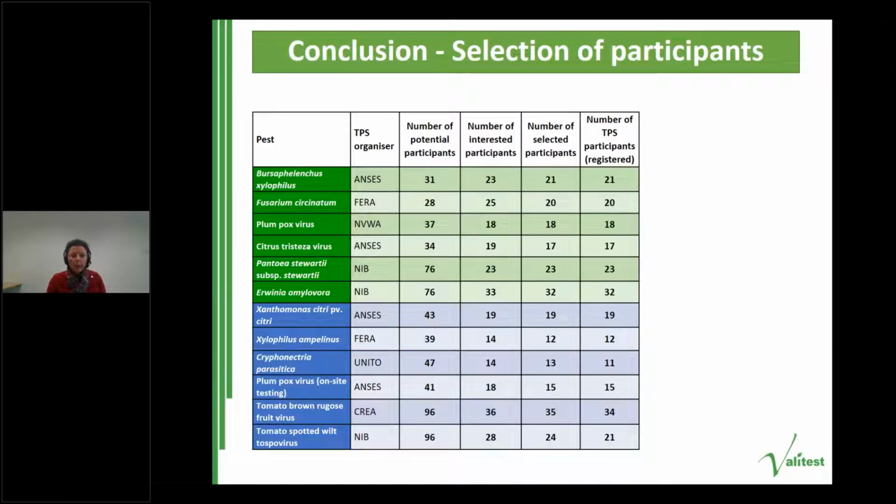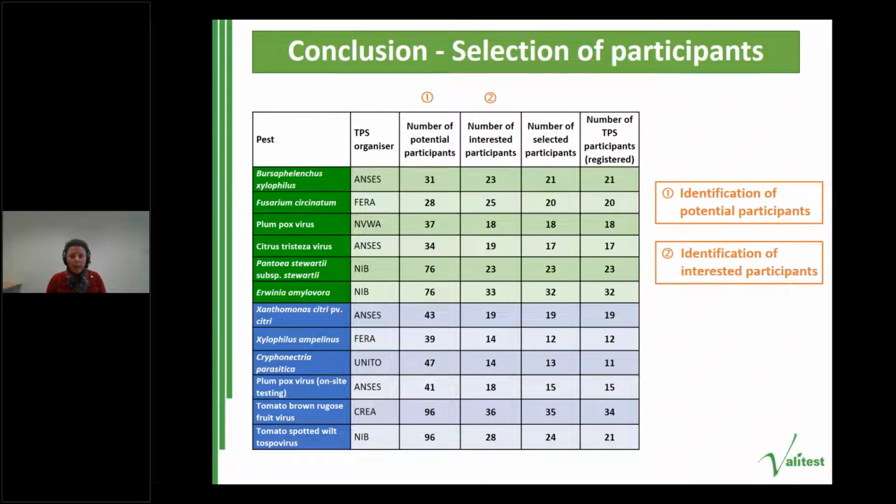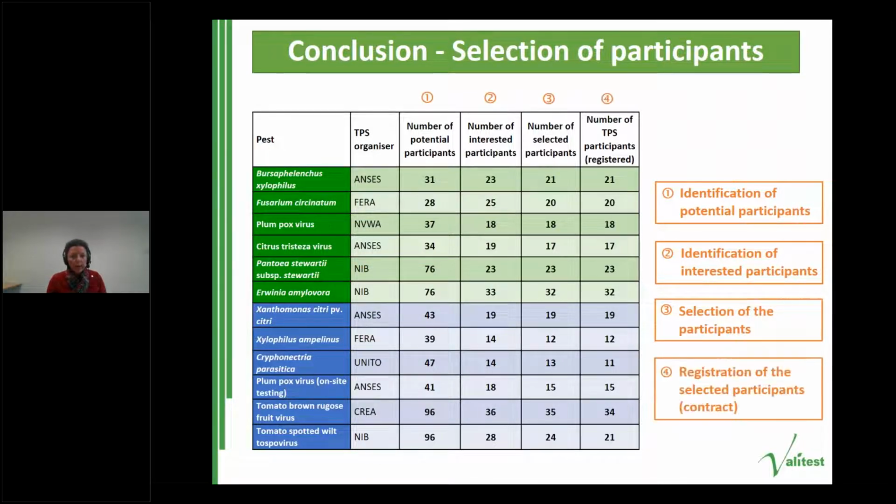So to summarize, this table presented here on this slide corresponds to the different steps regarding the selection of the participants for the TPS round 1 and 2. So first, the identification of potential participants, then the identification of interested participants by sending invitation to the potential participants. After the selection of the participants according to a list of criteria, and finally the registration of the selected participants using the participants' contract.